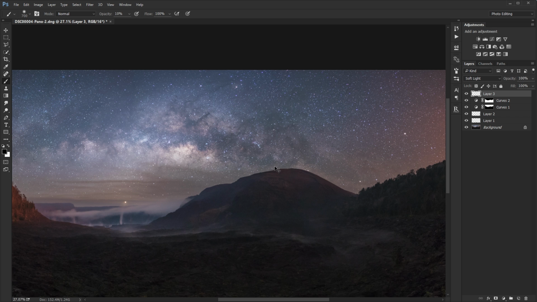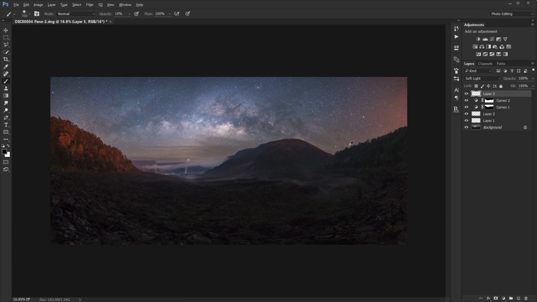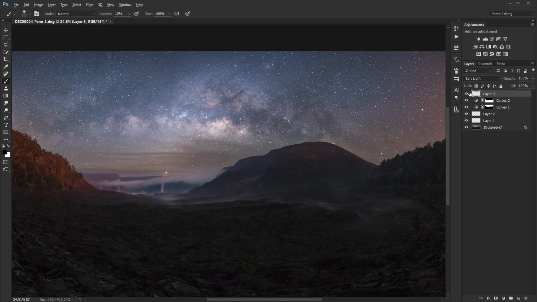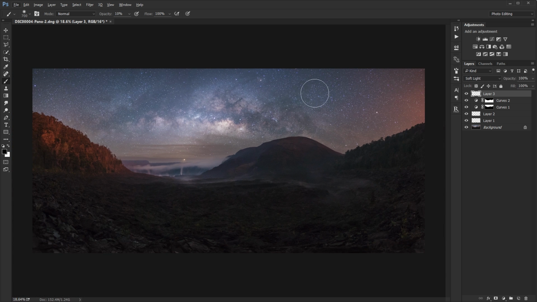Alright, I'm going to deselect the selection and toggle this on and off. So that made a bit of a difference. It's a little bit more contrast. And then I'm just going to fix some of the dark areas.